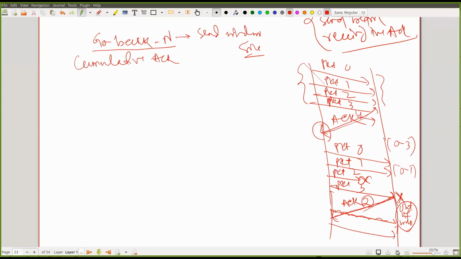It is going to retransmit the packet with sequence number 2 and 3 once again. So to deal with the scenario, try to understand what I'm saying. Go back N protocol supports cumulative ACK, and it can send packets based on the send window size.